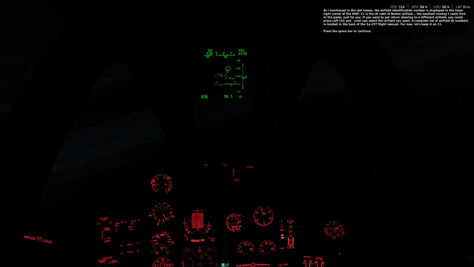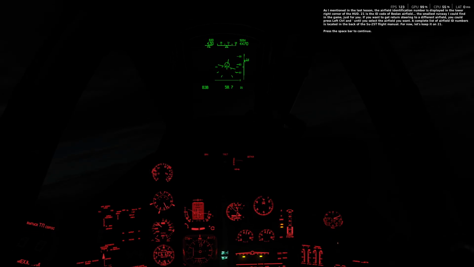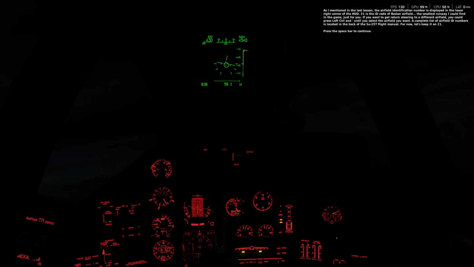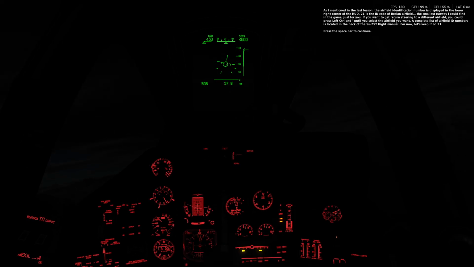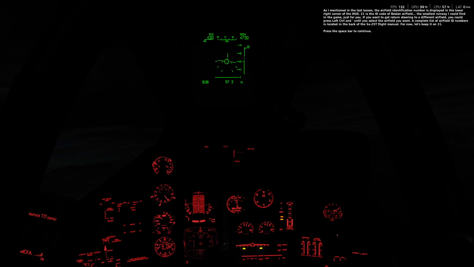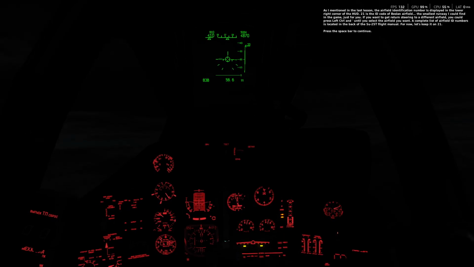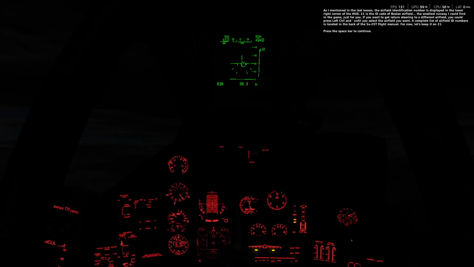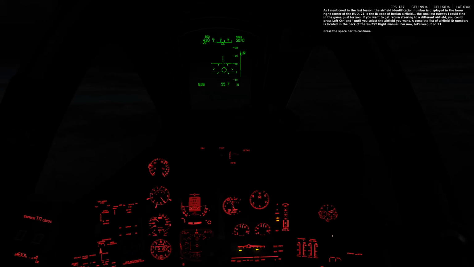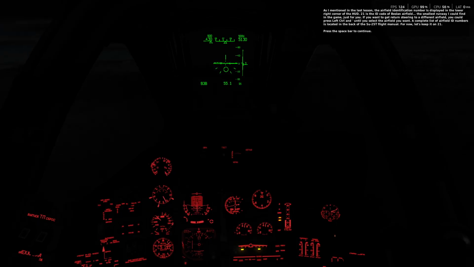As I mentioned in the last lesson, the airfield identification number is displayed in the lower right corner of the HUD. 21 is the ID code for Beslan Airfield, the smallest runway I could find in the game just for you. If you want to get return steering to a different airfield, you can press left control and tilde until you select the airfield you want. A complete list of airfield ID numbers is located in the back of the SU-25T flight manual. For now, let's keep it on 21. Press the spacebar to continue.